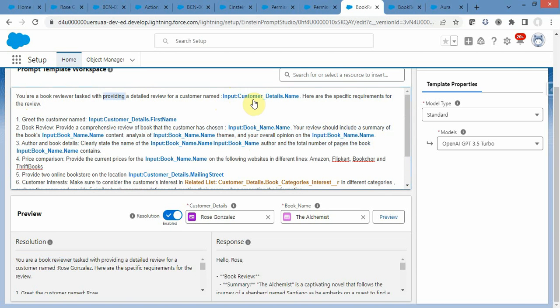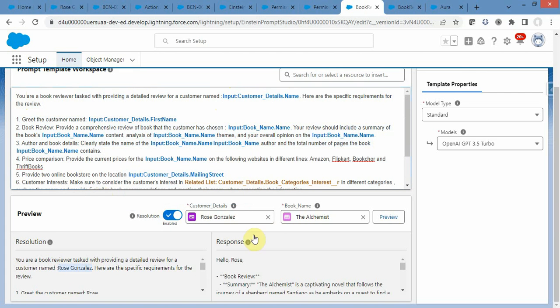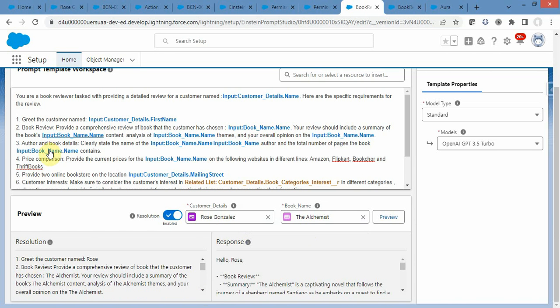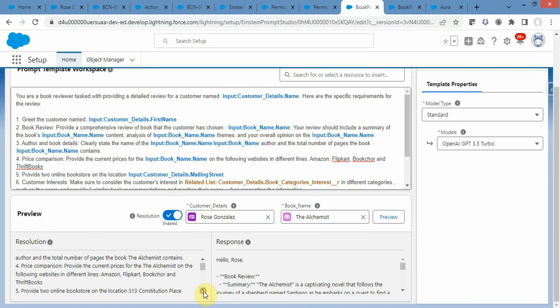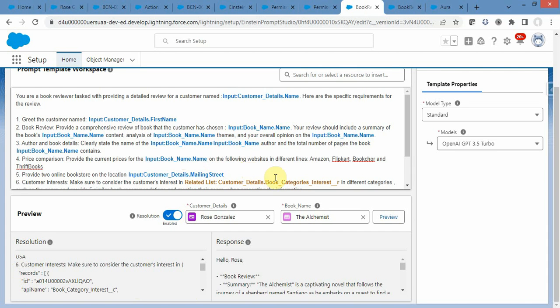But wherever we used an input field here, it replaces it with whatever input value we have provided in these two particular input fields. So here, see, name came as Rose, and then if I go to that particular instruction, book review for which book, this is the one that is coming, and then it provides everything, like what is the mailing address of that particular contact. This is the mailing address on the location. This is the mailing address, the mailing street, and also we can see the related record that is coming.